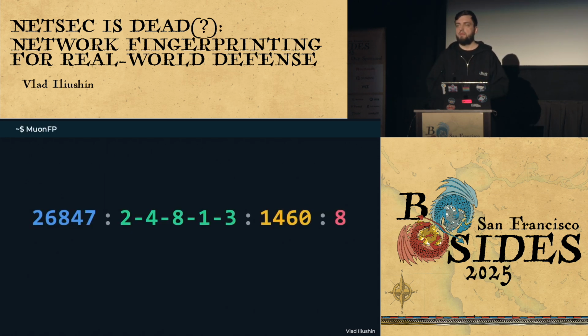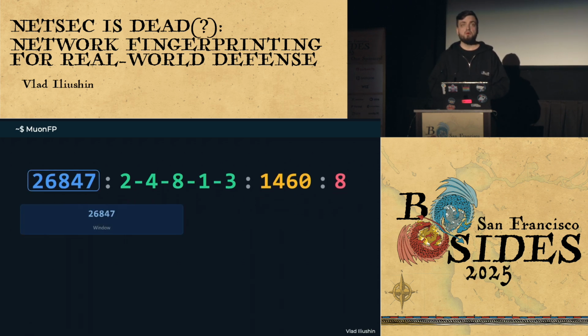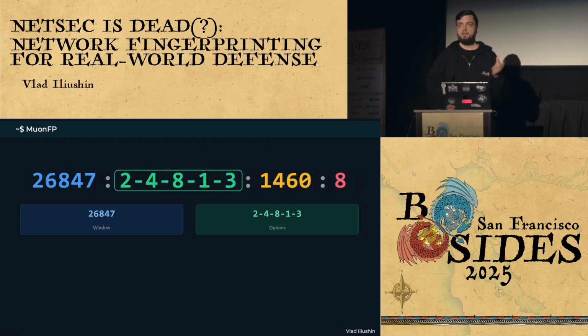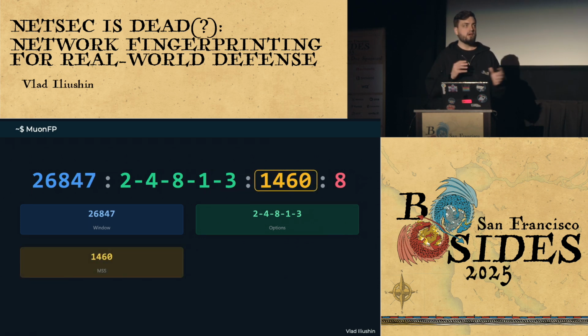So meet the new kid on the block, MuonFP, created by Ken Webster in 2024. From the name Muon, it is quite fast and also very simple. And I do believe we can do with more simple things in cybersecurity. It has just 4 values. Everything is human readable. The first one is window size. Then we have TCP options as kind numbers. Then we have maximum segment size, and finally window scale.